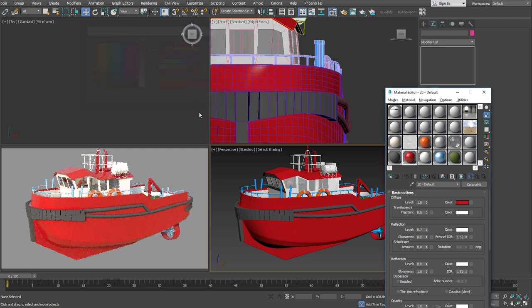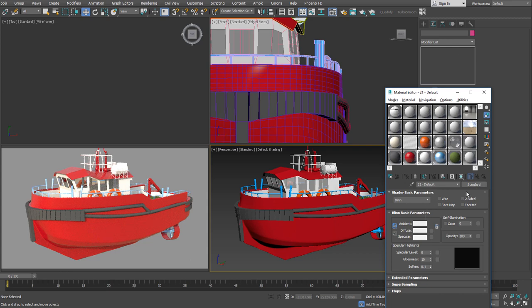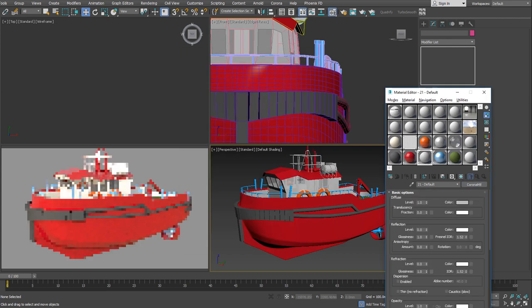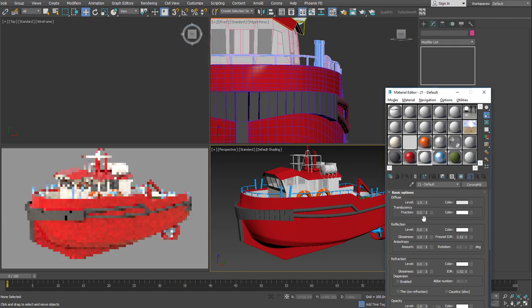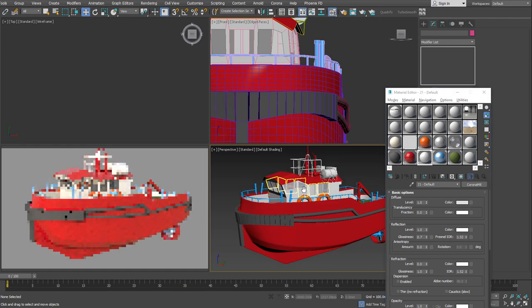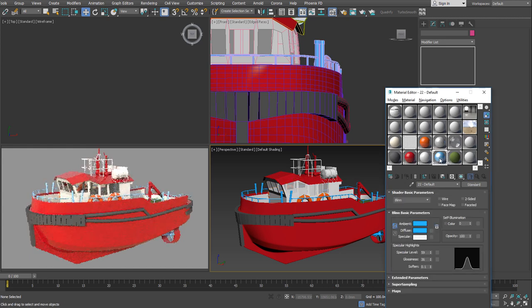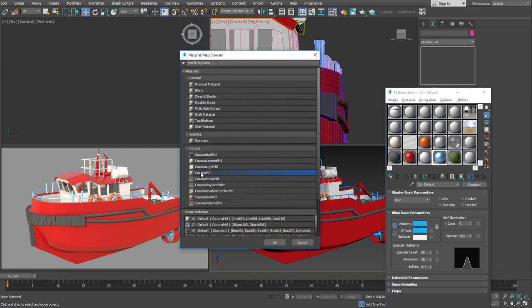Okay, nice. Reflection, let's make whites. Create Corona material again and make it white and add reflections. Make it glossiness 0.7 so that it doesn't get like mirror-like reflections. Good. Now we need to create metal parts. That's why we click on it and choose standard and choose Corona material.